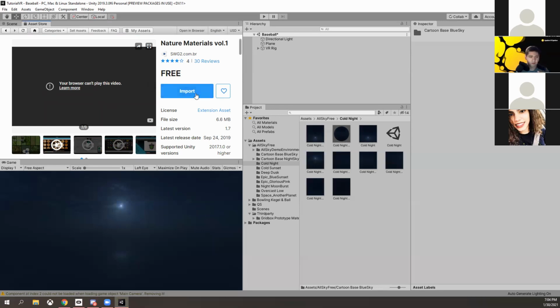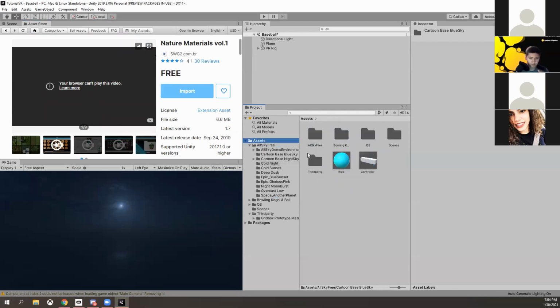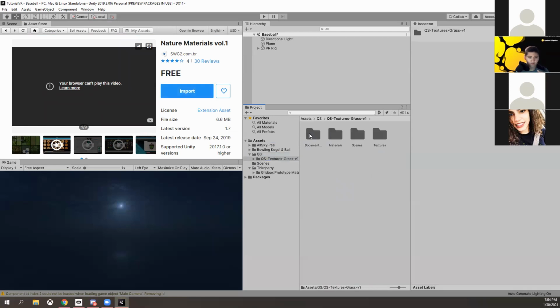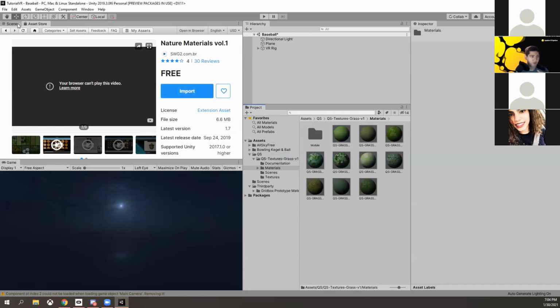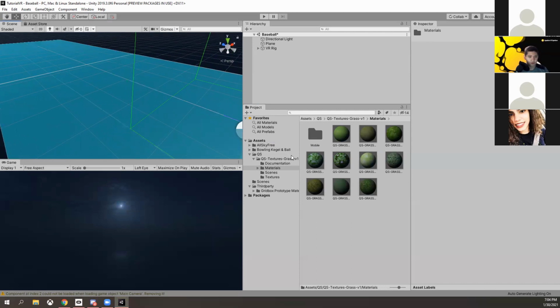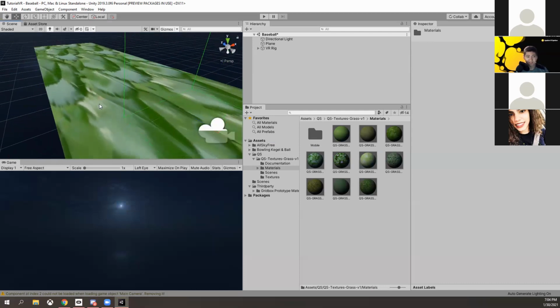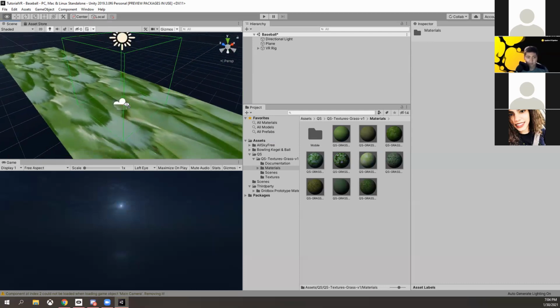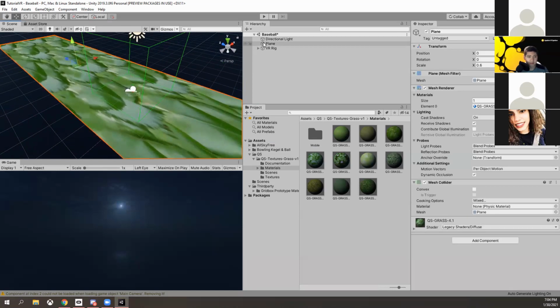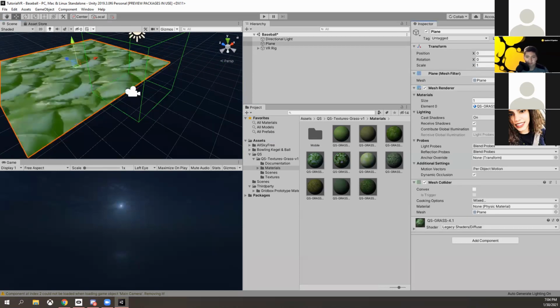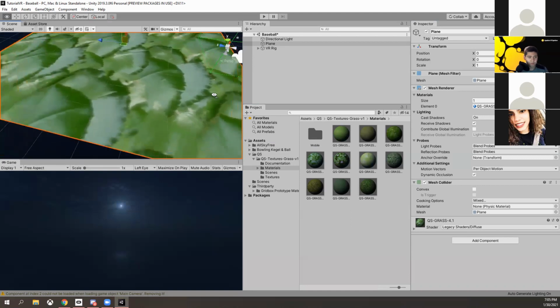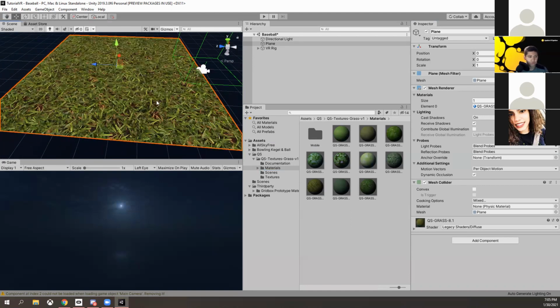So import. QS textures, materials, perfect. If I were to put them straight on right here, you see they get stretched immediately. So we're going to have to make a brand new plane, or at least not have it stretched out. So 111, and it's still kind of iffy. So we'll try picking one a lot better.